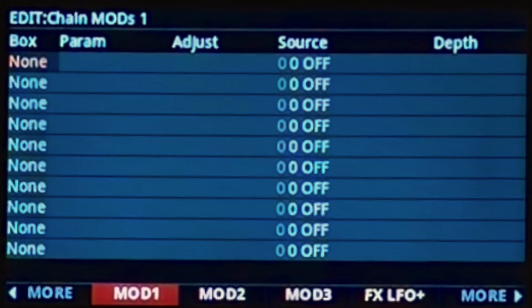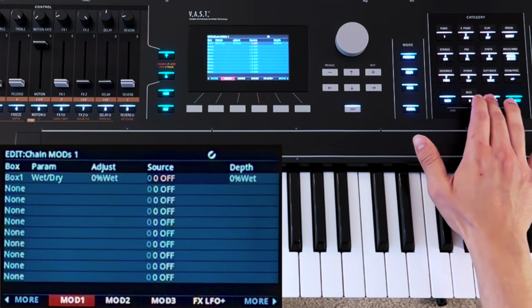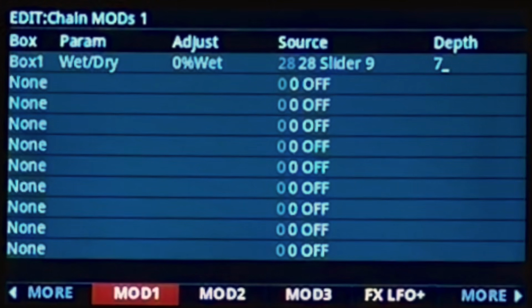For my reverb, I'll first be setting up my dry-wet control. So select the parameter, set the adjust value to 0, and then assign slider 9 while I'm in the source box. I'm going to set a depth value of 74%. So that's the max wet value I'll have when the slider is all the way up. Since the adjust value is 0, I'll only get the dry signal when slider 9 is all the way down.